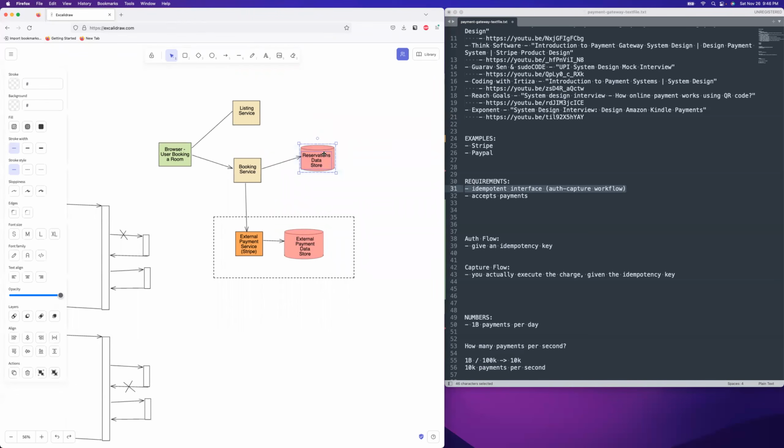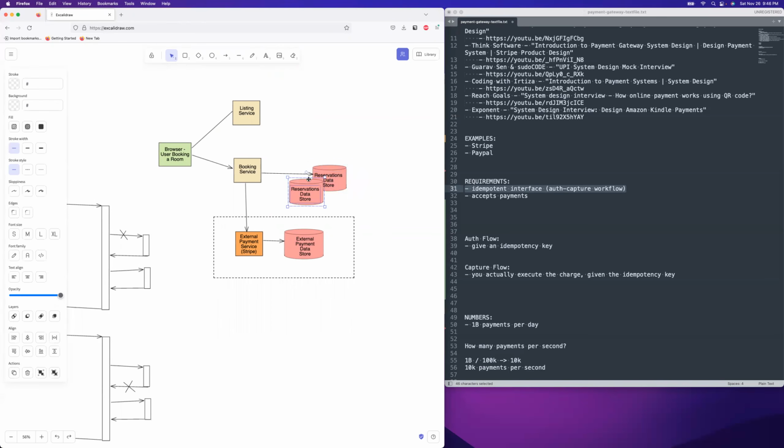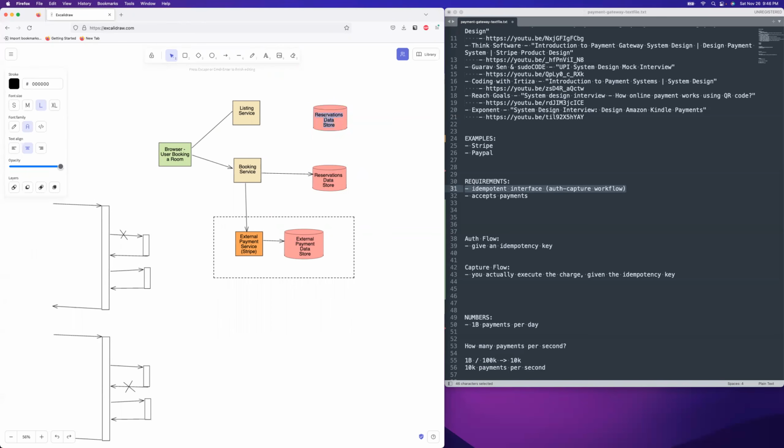So we have the reservations data store. It's also going to have the inventory data store and the hotel reservation system. It's not as crucial, but this thing is going to be doing a lot of stuff. The booking service is doing so much stuff that it means we're going to have a big opportunity for failure on the booking service.